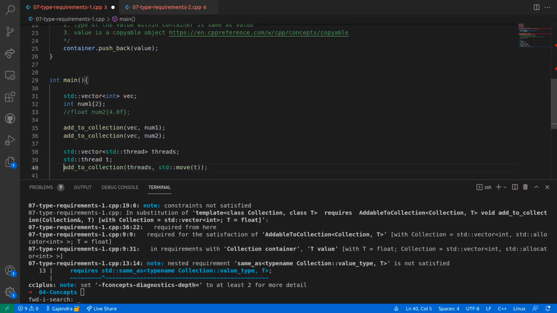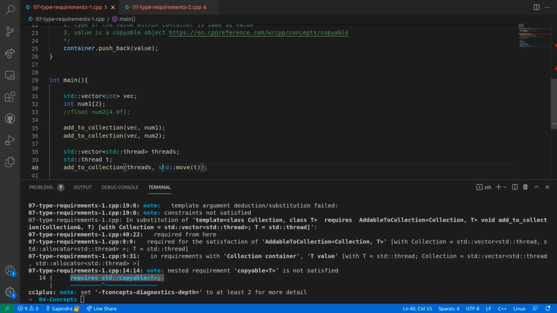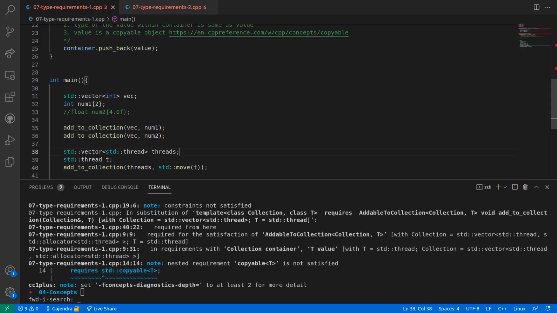Similarly, if I try to add a non-copyable object, I will get another compilation error, namely that the type t that we want to push, which is our std::thread, is not copyable. And the constraint on add to collection requires that the second type should be a copyable type. So that's all I wanted to show you in this lecture.